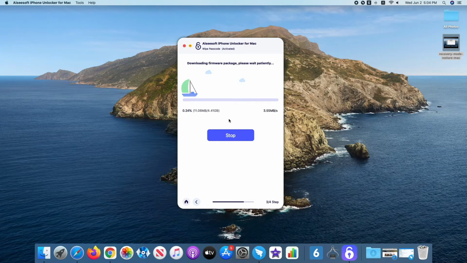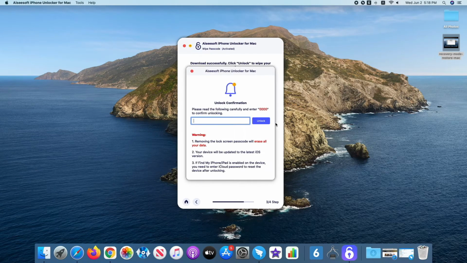Step 3. A firmware package will be downloading. Wait a few minutes. Okay, the firmware package has been downloaded. Click Unlock on screen.